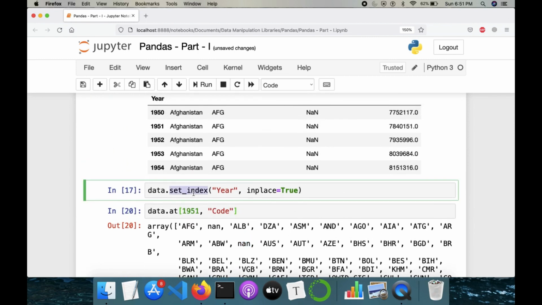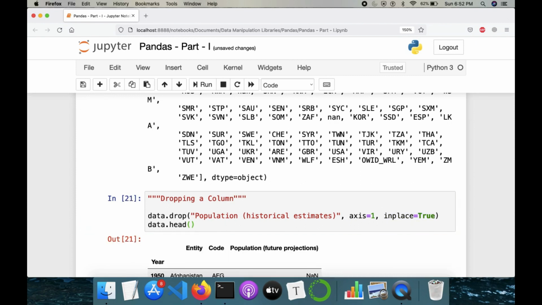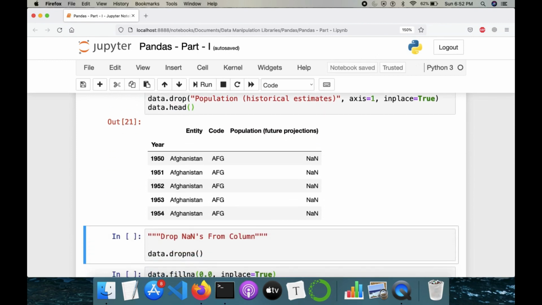We set a new index and based on that index we are fetching the value now. Since I feel historical estimates are of no use for my data manipulation or data analytics, I drop the column using dot drop. While doing this, you have to mention the axis, and if you permanently want to delete it from your data set, you have to set inplace equal to true. So we have dropped our historical estimates.